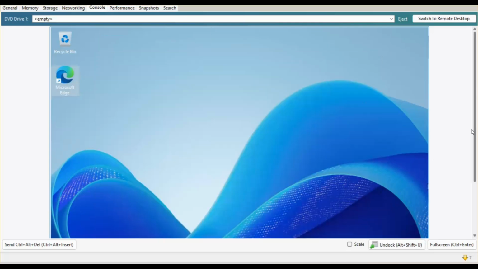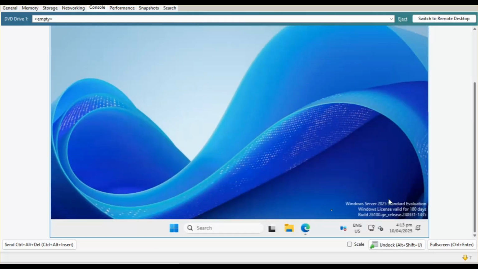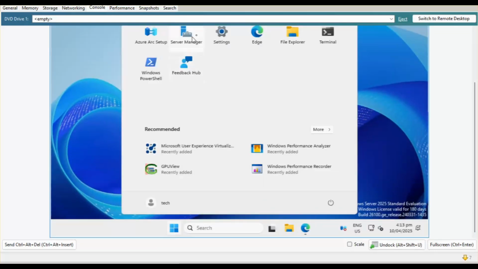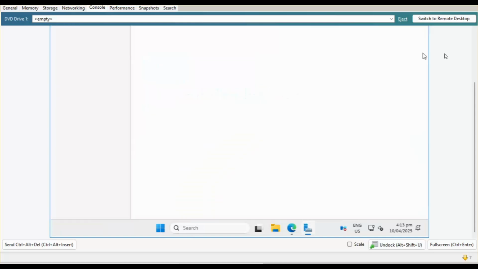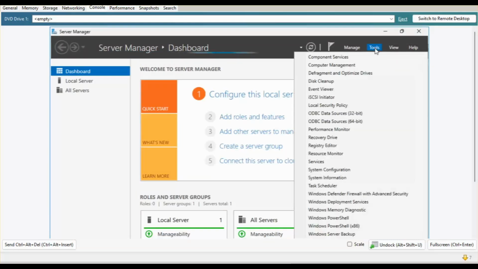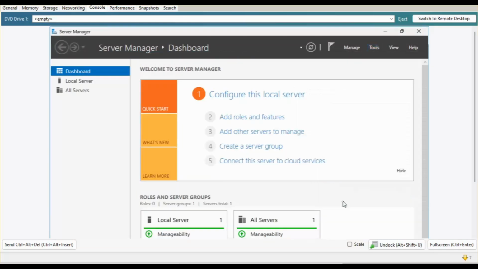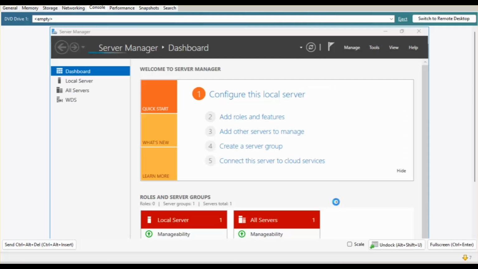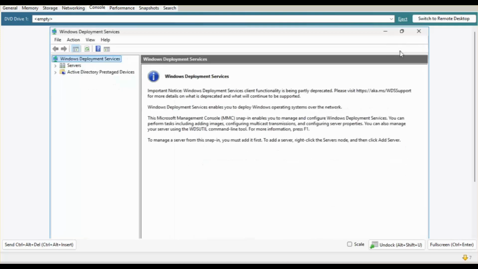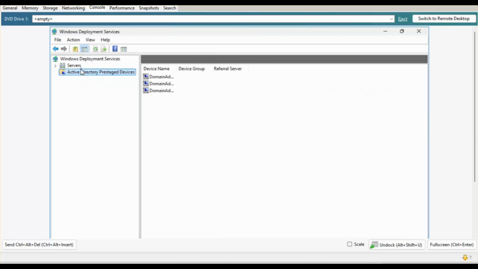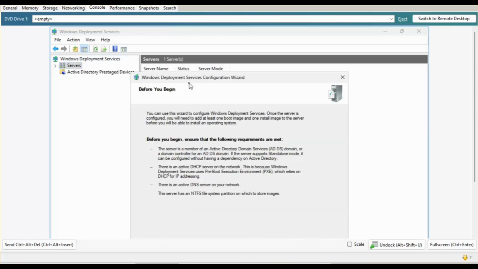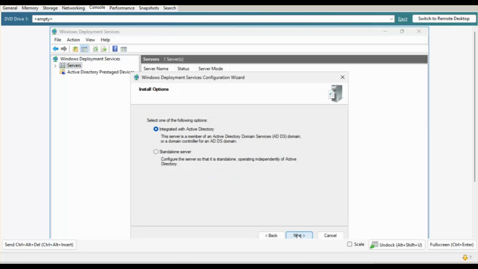I'll go back to my WDS role because that got installed as well. So I'm just going to get into the console of Windows Deployment Services. And I'll go ahead and configure the WDS. Right-click on my server and click on Configure Server. Click on Next. Yeah, I want to integrate it with Active Directory.